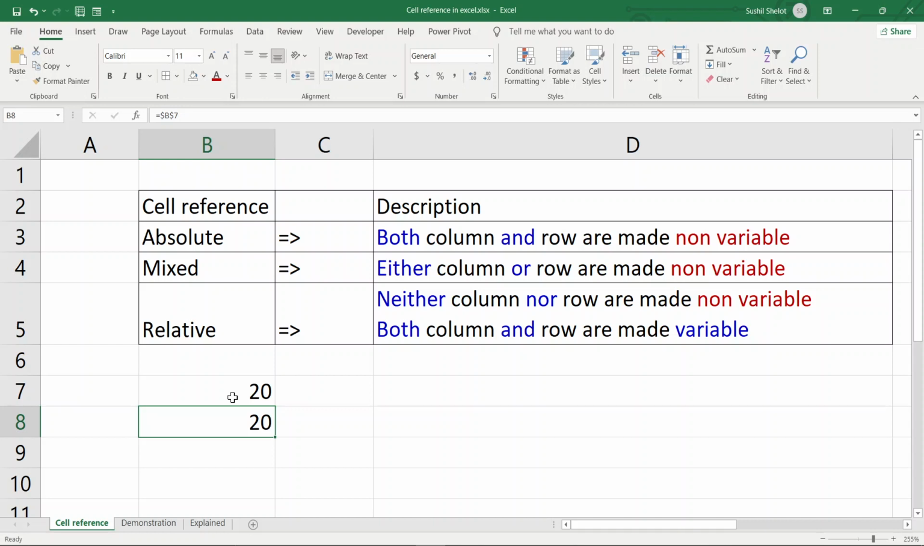Now a mixed cell is something like this: if I go over here and take this cell, B7, is equal to 20, and if I go to the cell, say C7, and want to reference it, but I just want to carry on something that is either a column or a row, I can do that.